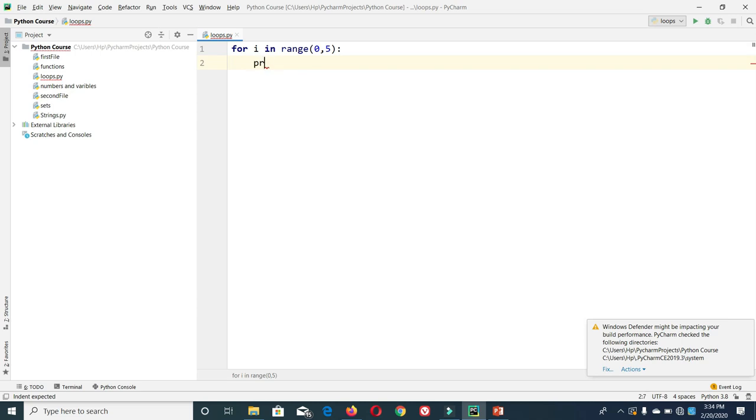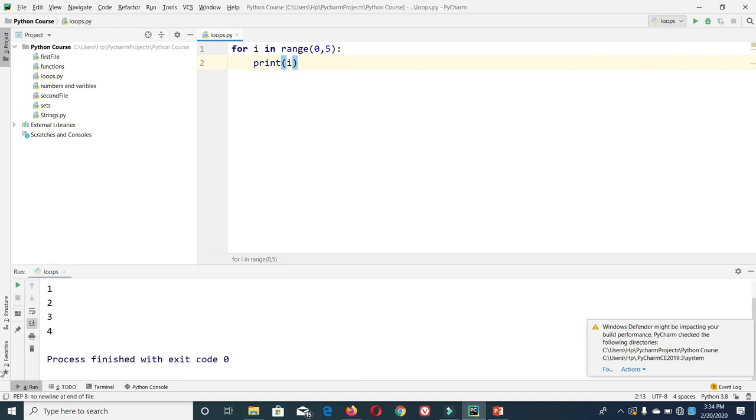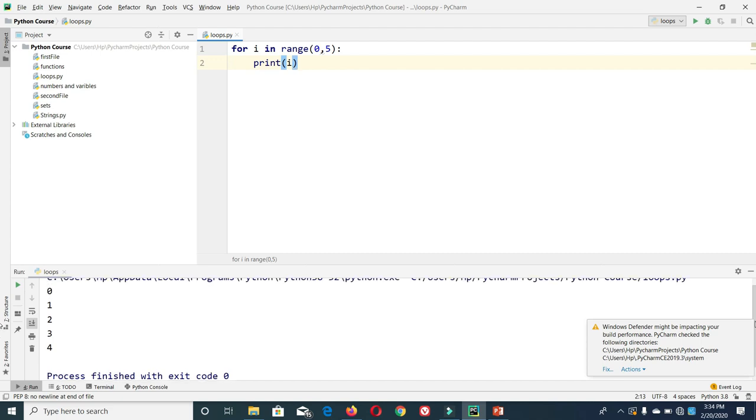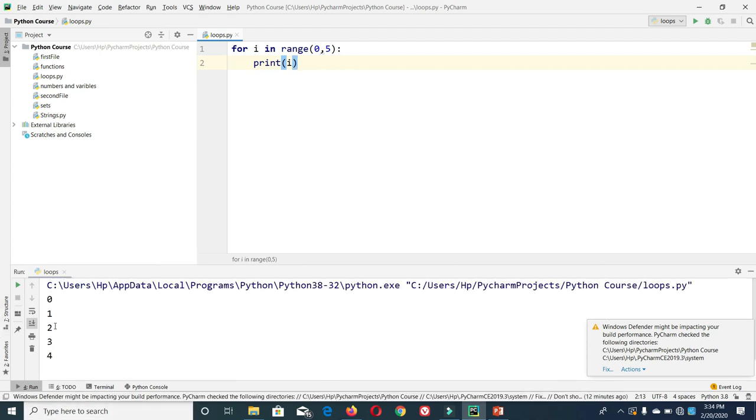So what will I do? I will write print i. So now let's see the output. Here, as you can see, it has printed on the screen 0, 1, 2, 3 and 4. So the value of i is increasing by 1 each time, and it is printing the value of i each time.